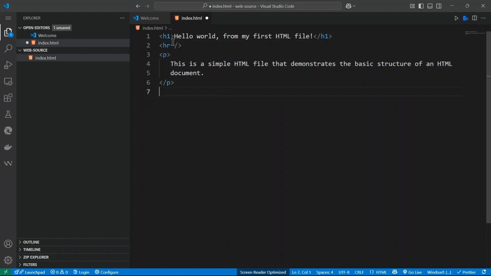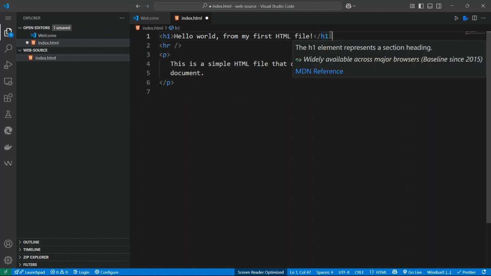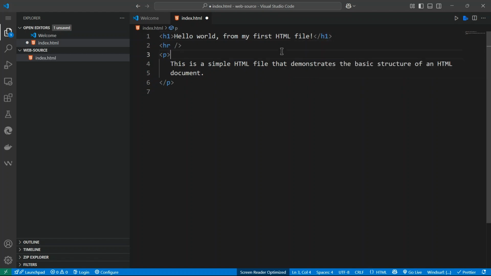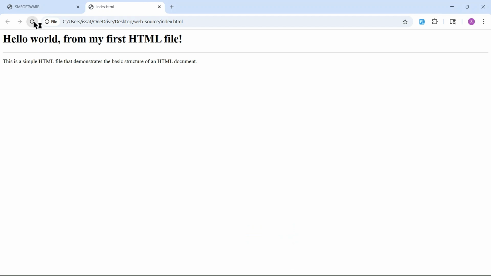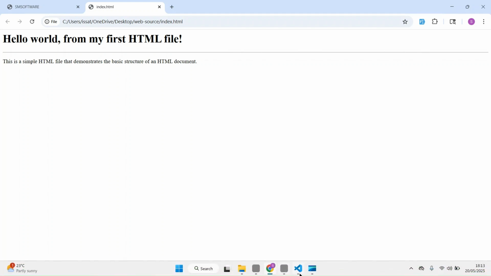So don't worry about all of this. I'm going to explain to you slowly, step by step, so you'll be able to understand it. If I save this again, go back to the browser, and reload. Oh, now the browser understands, okay, this means to put a line here. So this is now the line.